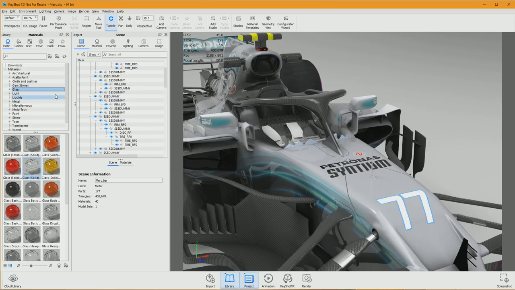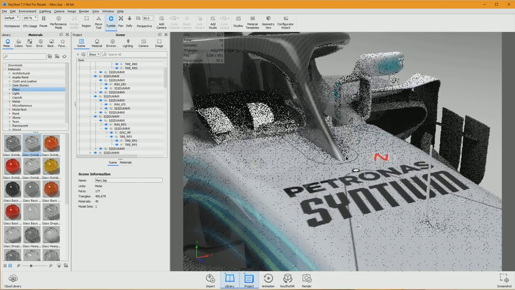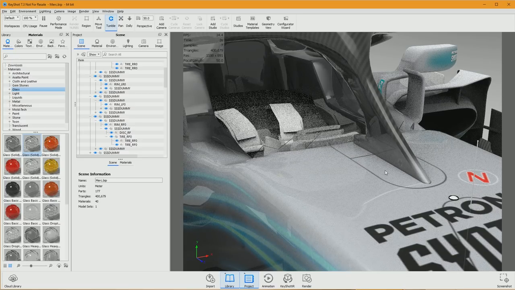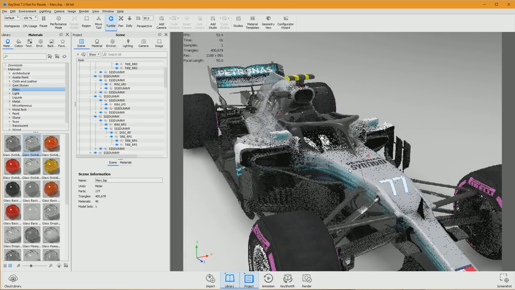But we'll go with glass, solid. Let's just crank that under there. That should be fine. I mean, it's just glass. Doesn't need to be too fancy. That's still a little dull. We don't need to tint it out like that.